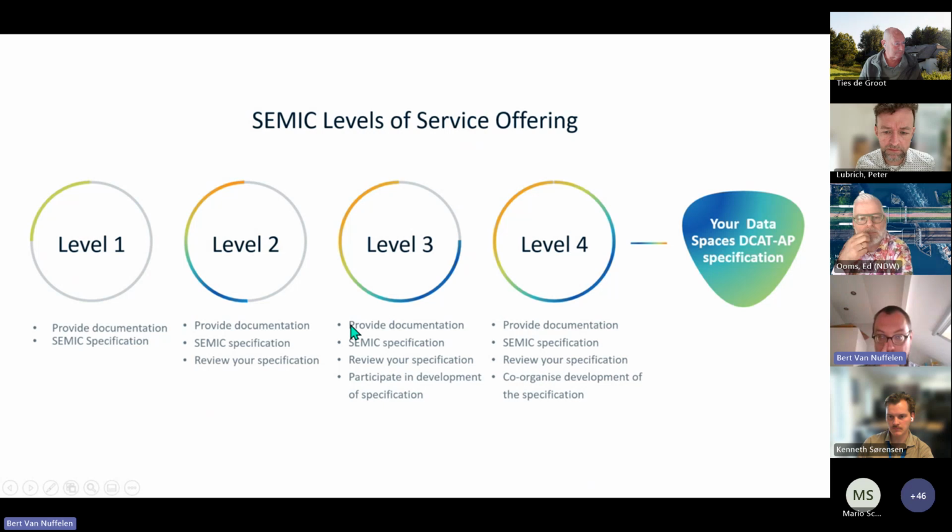And as Peter already mentioned earlier on, there's a lot of support that we can offer from SEMIC in the different communities, from providing documentation and pointers up to being, for instance in GeoDCAT-AP, the main co-author and co-organizing all the events around that specification. So if you have need of that, you can also come to us and see how we can contribute in various ways.